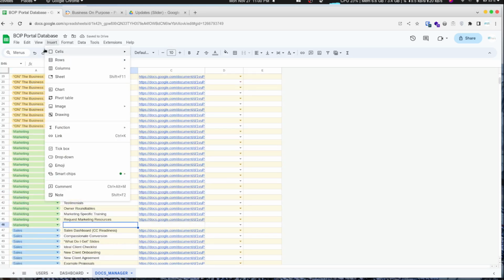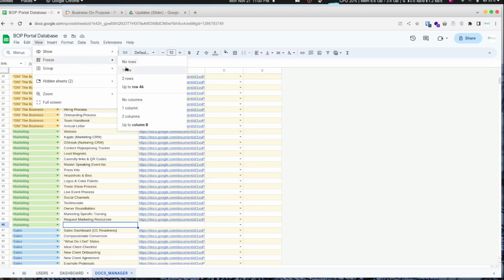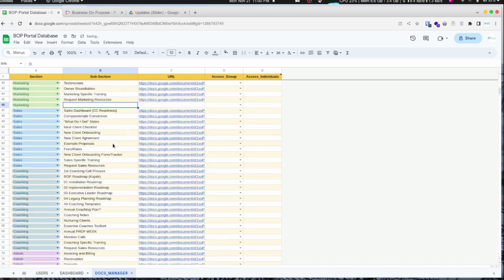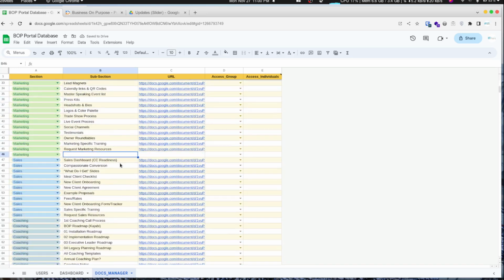Let me just freeze this out. Okay, so this is the subsection, so I can just put any title which I want, and then here you will be pasting the URL of the document, and then you will have to tell what the access should be. I mean, to which group the access should be given. Should it be given only to the coaches, or to the client, or admin, or do you want it for all of those? Or even you can go with a custom option.